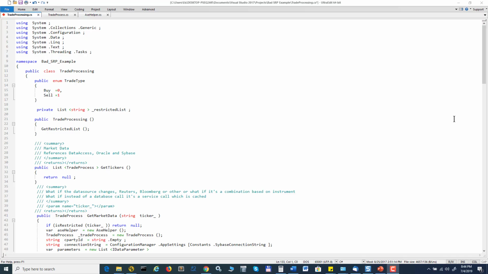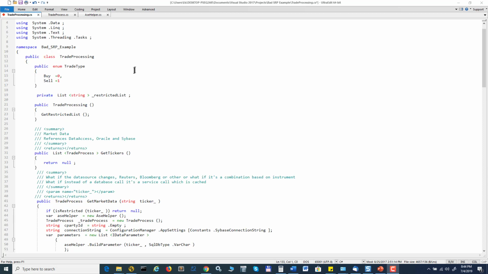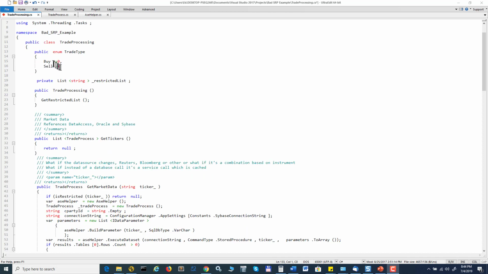Okay, so let's look at some code. I had created this trade processing system here. Let's just look through it. This is called the bad SRP example. I wonder why. Okay, so in this class, we have an enumerator, trade type. It's a buy or a sell.